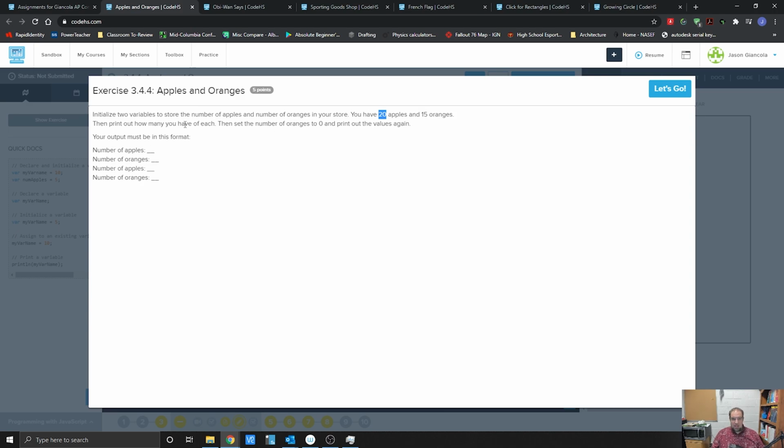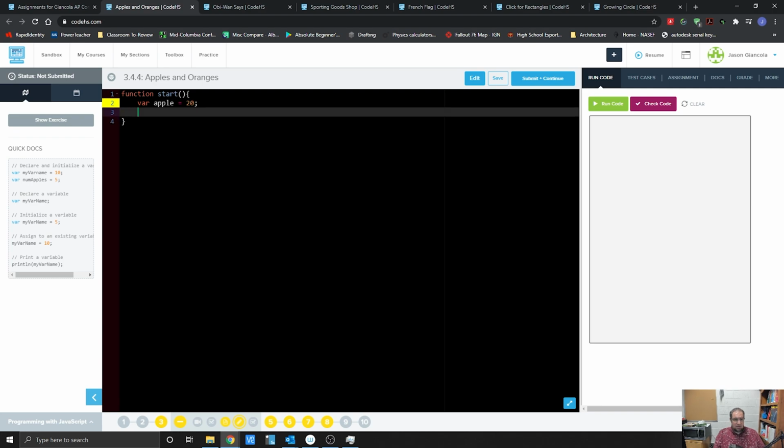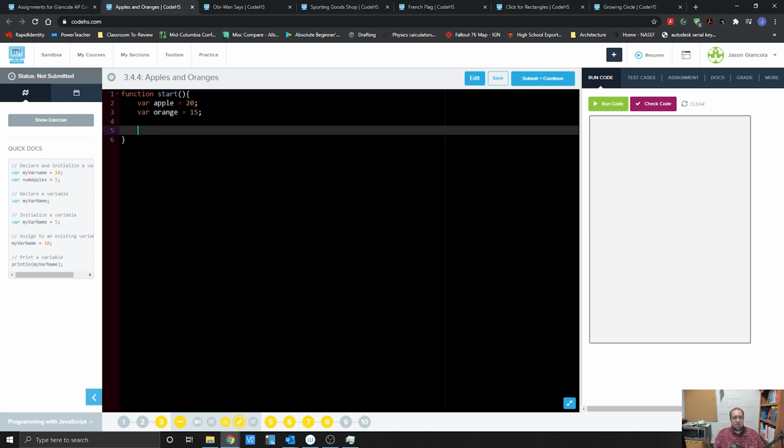And then we'll print how many we have: the number of apples, number of oranges, and then we want to override what that variable was initialized with and set them both to 0 and print them out again. All right, so let's look at our starting code. There's nothing. So we're going to go var apple, and we want to start these with 20. var oranges, and these we wanted to start with 15.